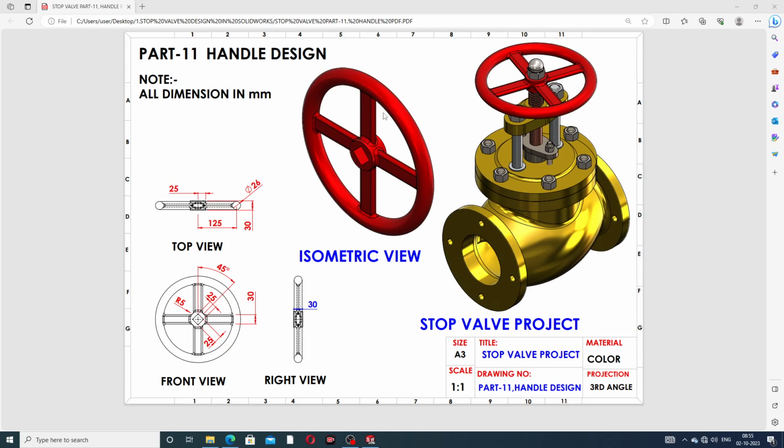This is an isometric view, this is a top view, this is a right view, and this is a front view, and all geometry lines you can see here on the screen easily. This body is a stop wall project, and all parts are designed separately one by one, and last all are assembled here.